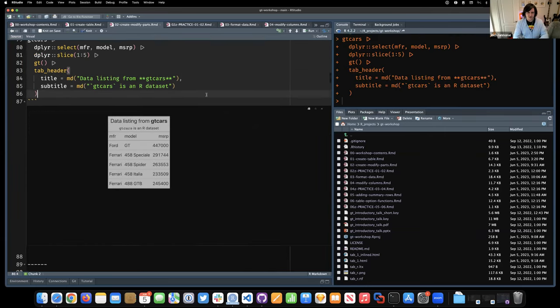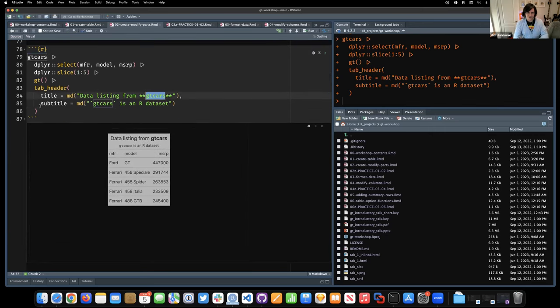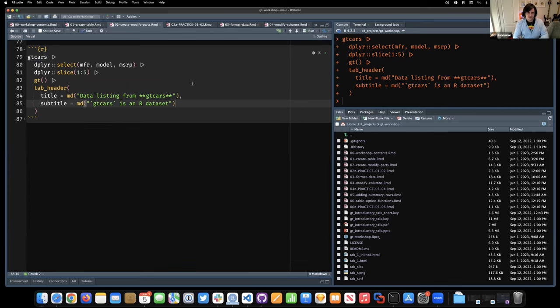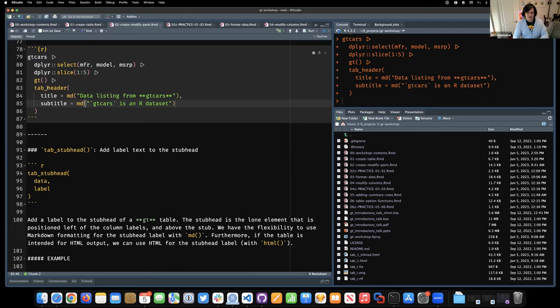Okay, great. So we see it here. It's indeed interpreted from this markdown text in both cases. And by default, the title is a little bit larger than subtitle, or subtitle is a little bit smaller, and you can change the sizes in tab options and also in tab style for that matter. But that's a later thing. But for now, if you want the header, just use tab header.